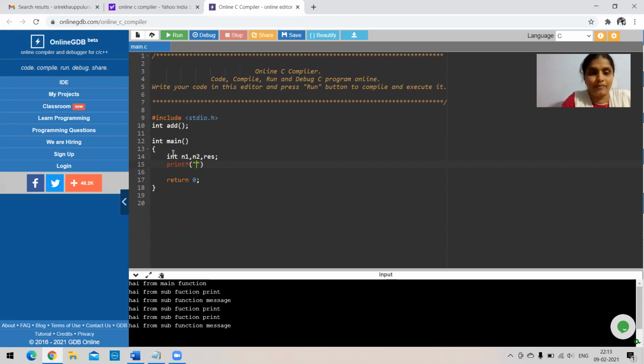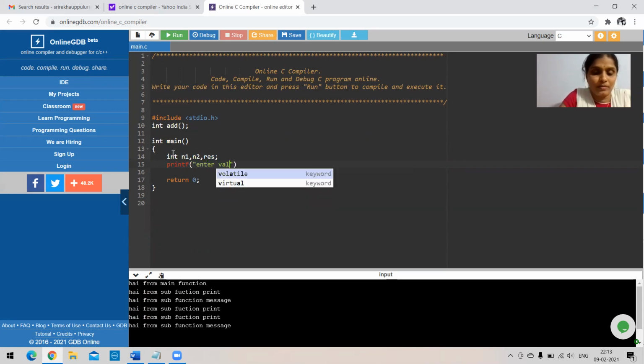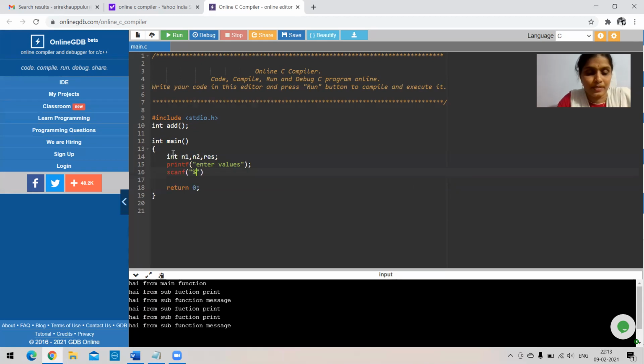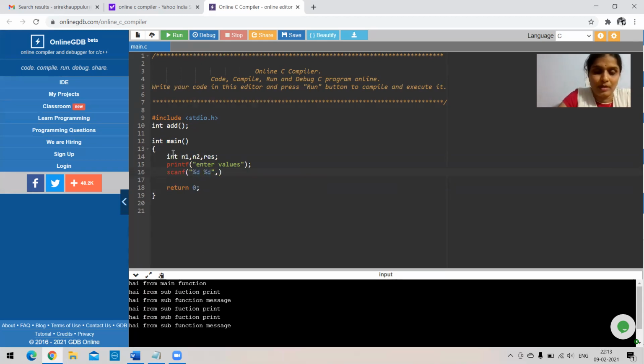printf, enter values, scanf, percentile d, percentile d, ampersand, it is the variable name n1, comma, n2, it is ampersand n2, right?